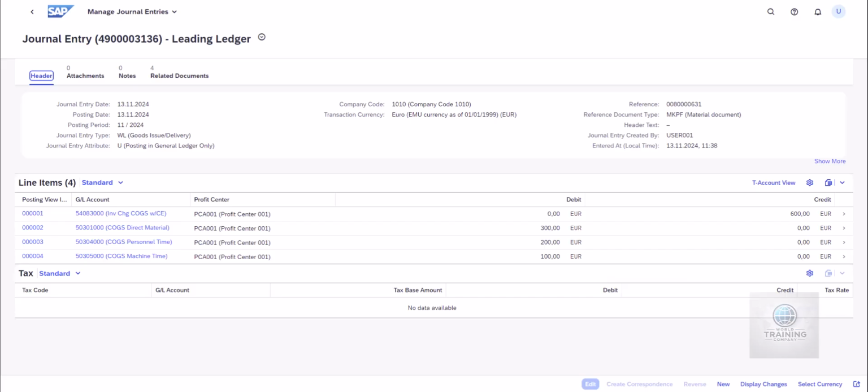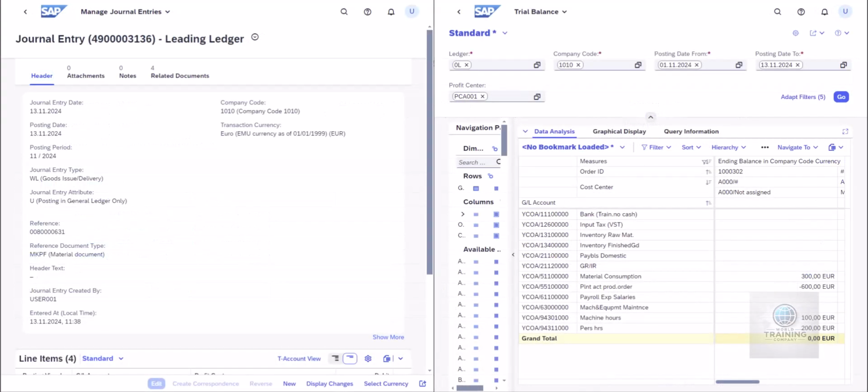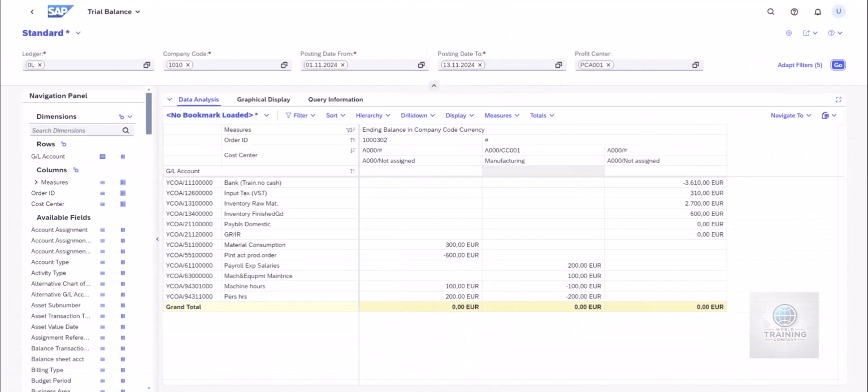Here, we navigate back to the trial balance report that we had previously opened. This step reconnects the specific journal entries we reviewed earlier with the broader financial data in the system. By doing this, we ensure that the updates made in the journal entries are accurately reflected in the overall report.